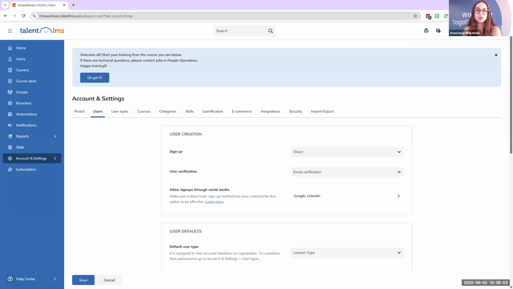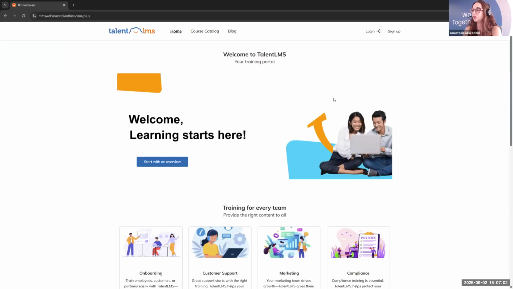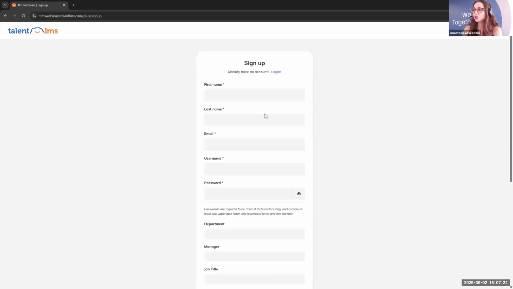And I would like also to show you what we have just created and how users can self-register in TalentLMS. So let me just bring this browser tab here. This is our portal's landing page, our homepage, and here at the top, apart from the login button, you will see that there is a sign up button enabled. So if we click it, the users will be able to create an account by filling in their information in the mandatory fields, which will be the fields indicated with a red asterisk.